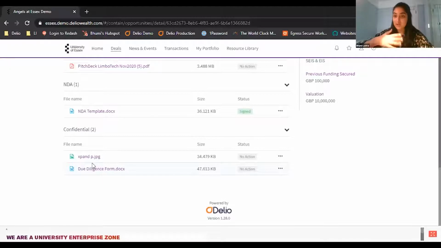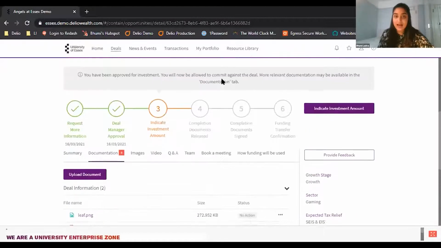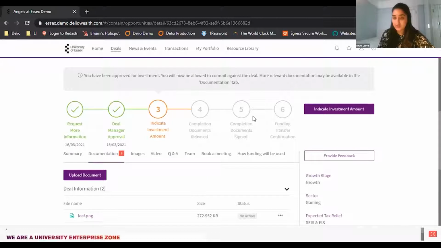So that is the way that you can get more information out to your investor from the portal, instead of, once you've had the conversation with them, saying, oh, I'm going to email you these documents. Instead, you could just move them along to the next step, and that documentation email will be sent to them automatically. As the investor goes through this process, this can continue where the investor will indicate an investment amount. You will then approve it, and more documents will be released, such as completion documents.